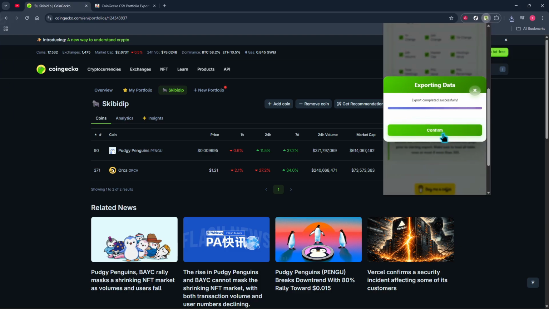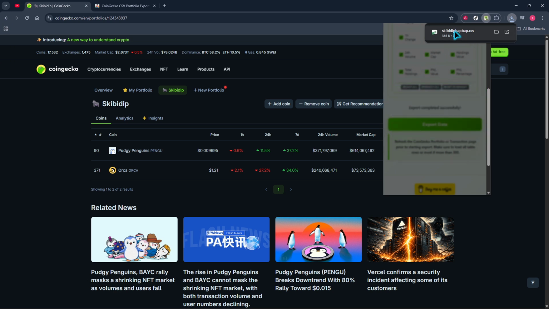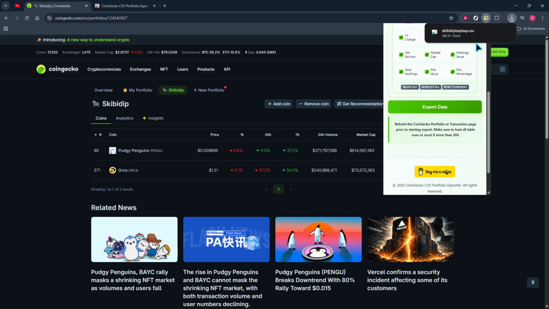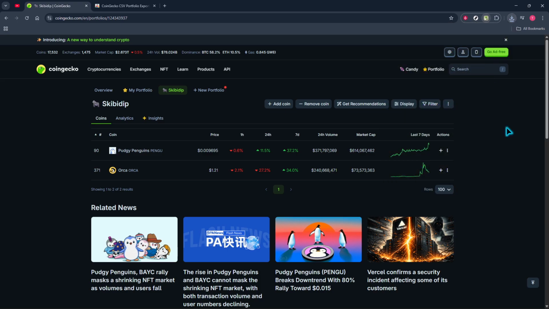That's it. You've installed the CoinGecko CSV Portfolio Exporter, opened your CoinGecko portfolio, selected the exact portfolio you wanted, launched the exporter, named your file, tailored the columns, and exported your data. If you found this helpful, keep this workflow handy for monthly snapshots or anytime you want a clean record of your holdings.